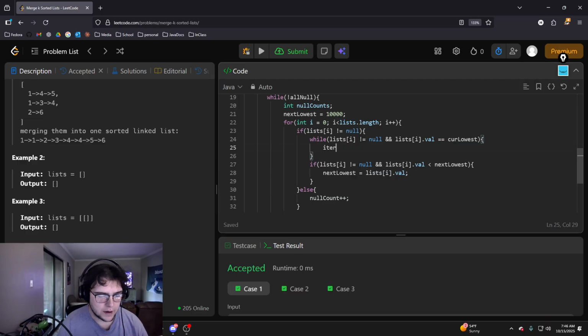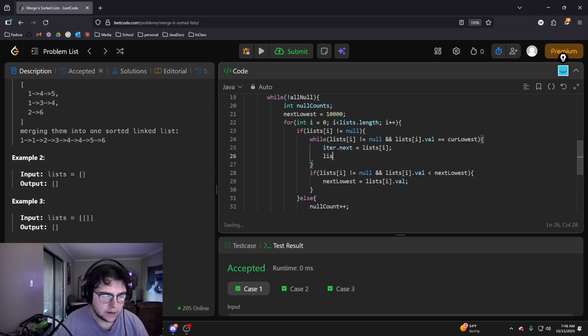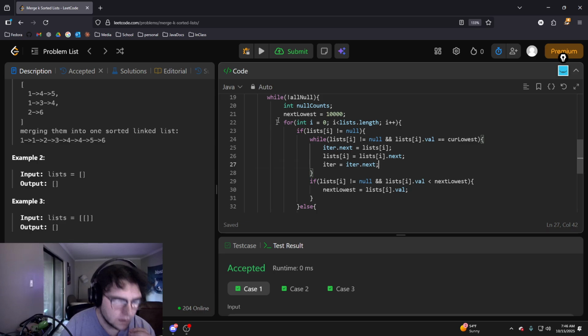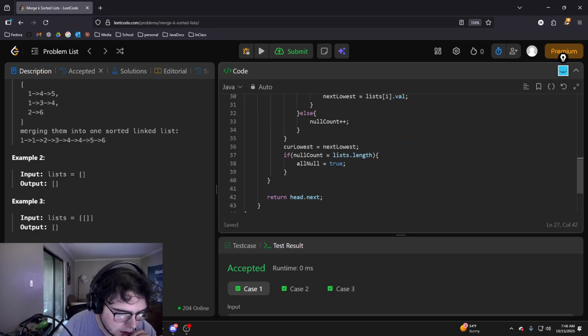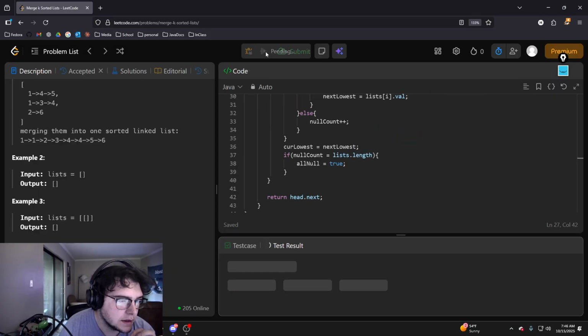Then we want to add that into our list. So we can do iterator.next is equal to list i. Right, and then we want to increment the list of i is equal to list of i dot next, and then we also want to increment the iterator list node. So iterator is equal to iterator dot next. Okay, and I think that should be good. We can go ahead and run it and see if it works for the test cases down below.